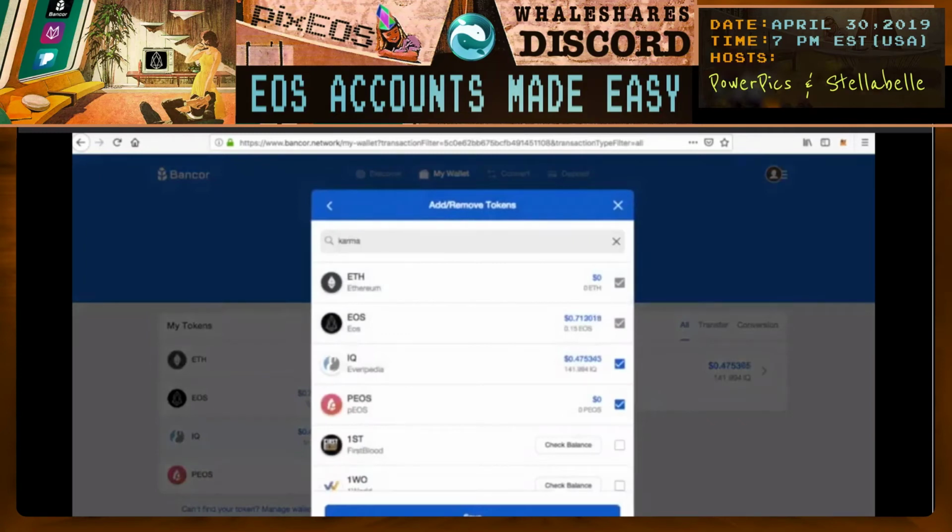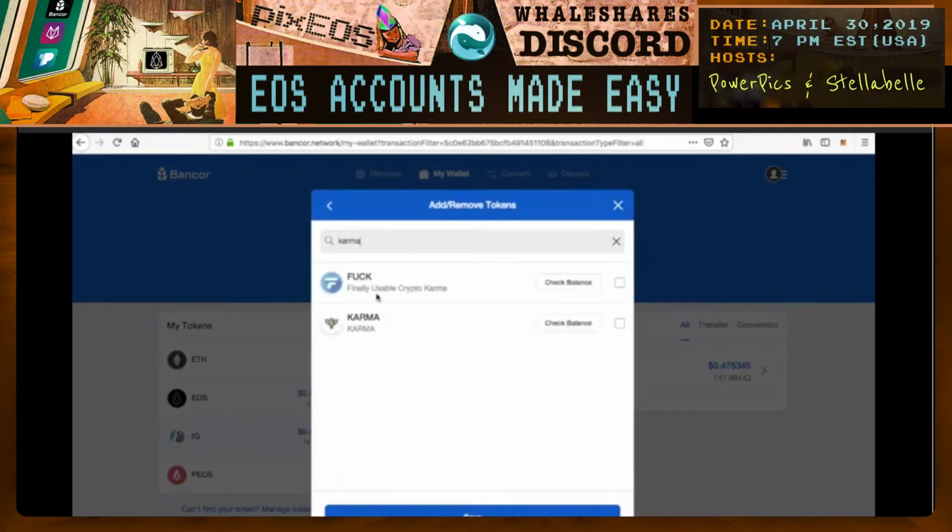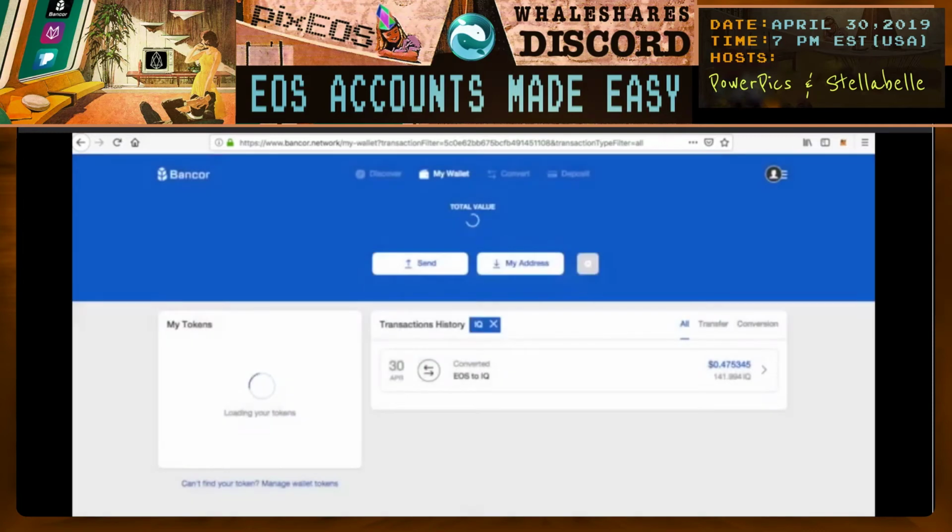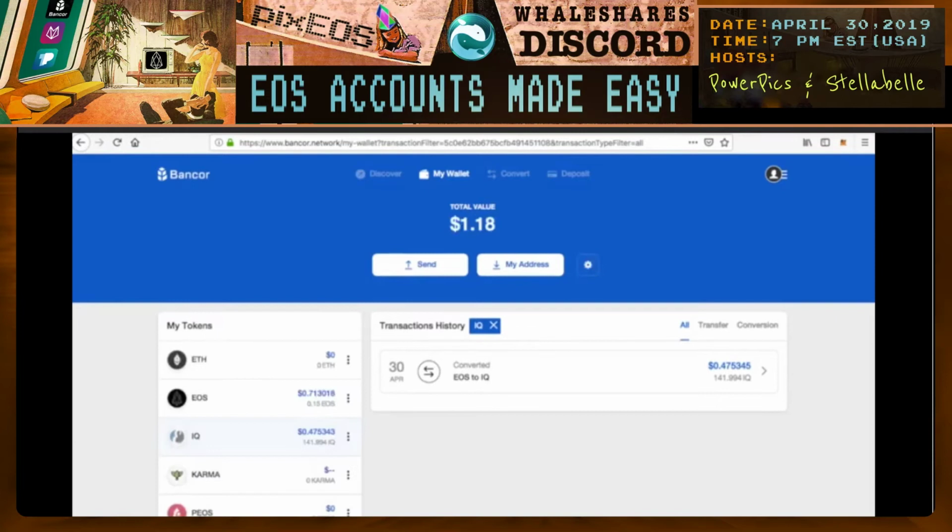Now we're going to add some tokens. So let's say you have a new token, and you type it in there. Let's say we're going to add some karma, just to have it as something that we're checking and that shows up in our wallet. So now we've just added a new token.